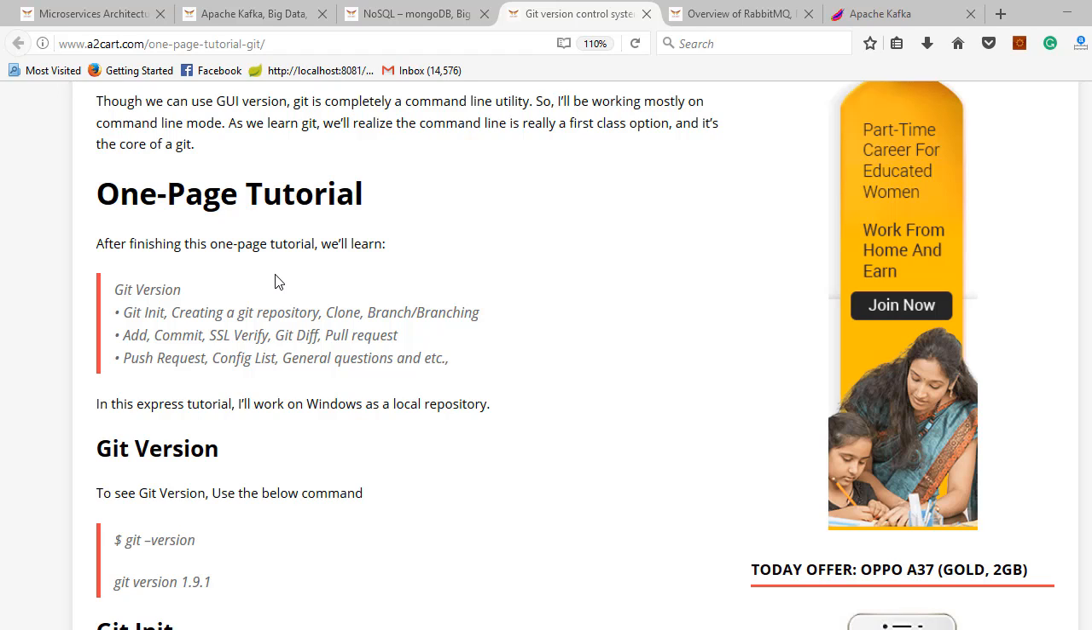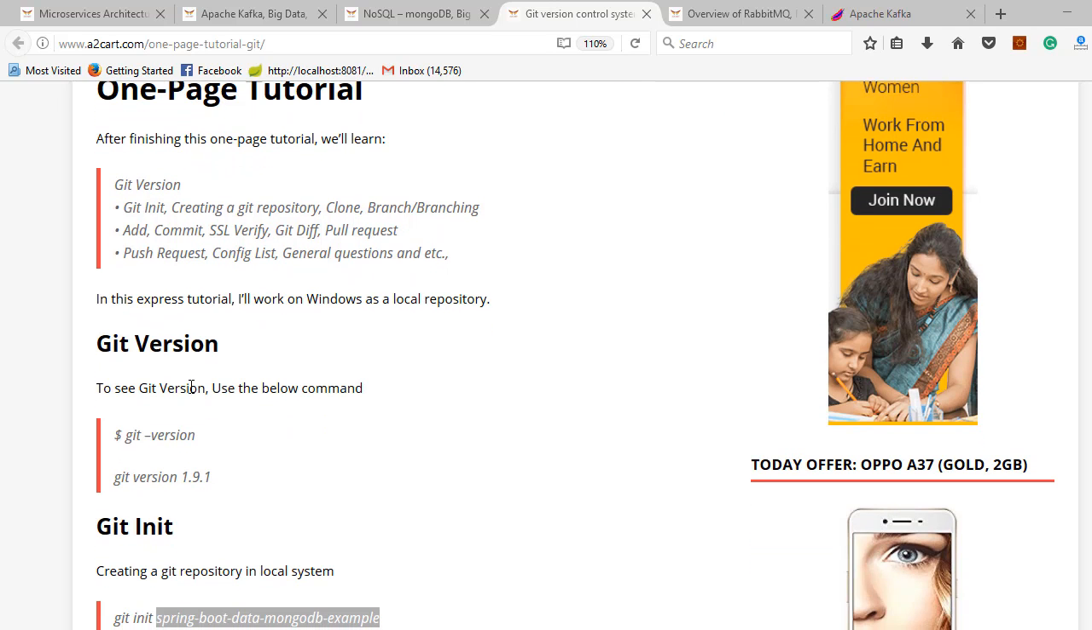Okay, first let me explain about Git version. We use this command to get the version of Git which is installed on your local machine. Use this command: git --version. Once you execute this command, you will get output like this: git version 1.9.1.